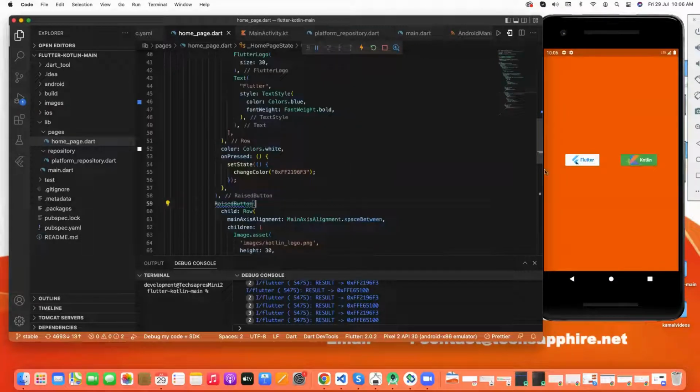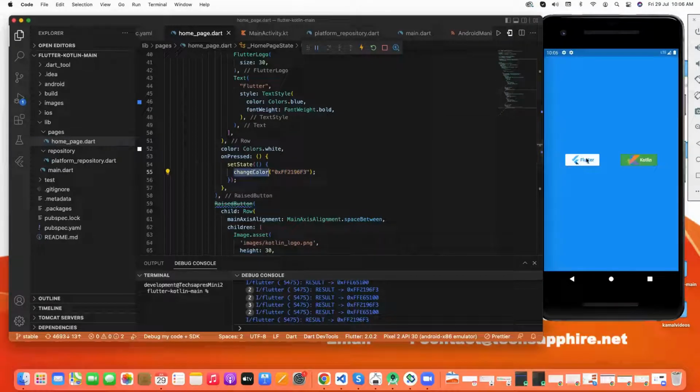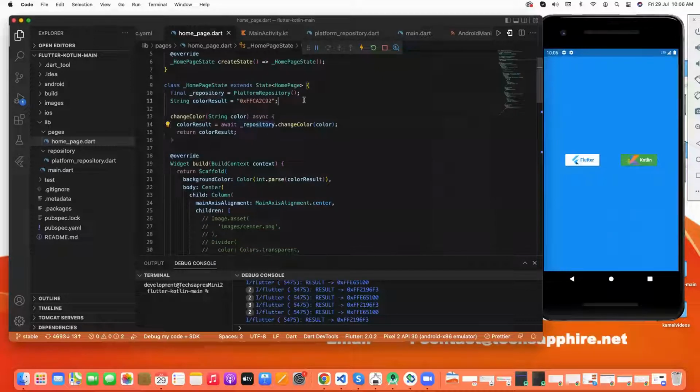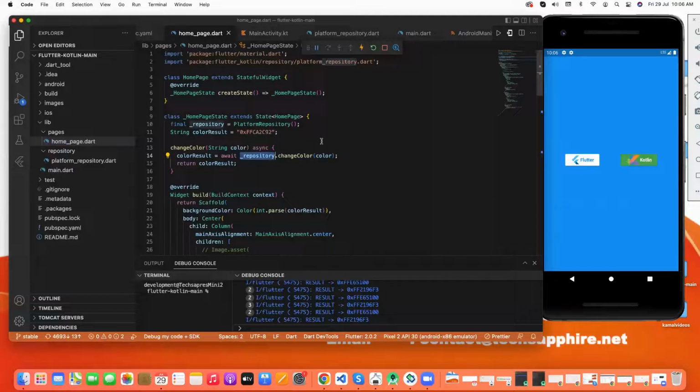When I click on Flutter, the color changes to blue. This is the code for blue color. When I click on this button, it hits this function, and here we use a repository to change the color, and this repository is imported with the platform repository which we use in another dart file.